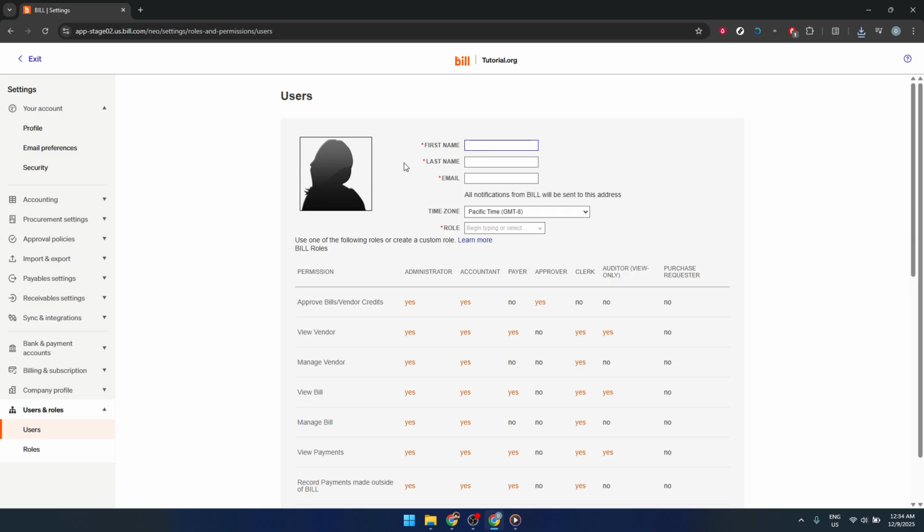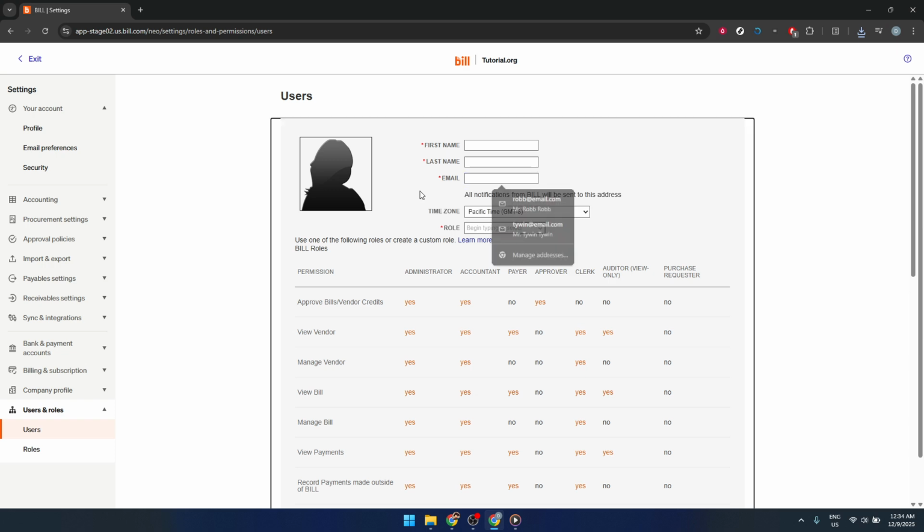This opens a form where you'll enter the basic information for the team member you want to add. Type in their first name, their last name, and their email address carefully. The email address is especially important because this is how they'll receive their invitation and login details.